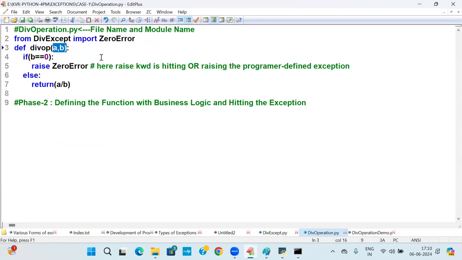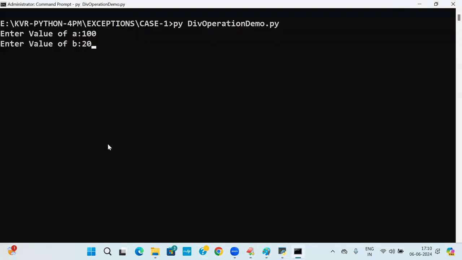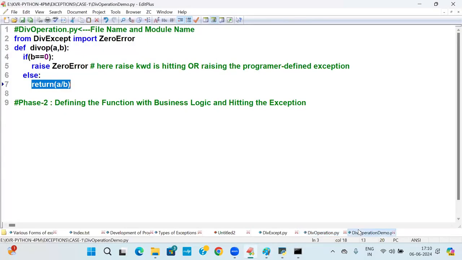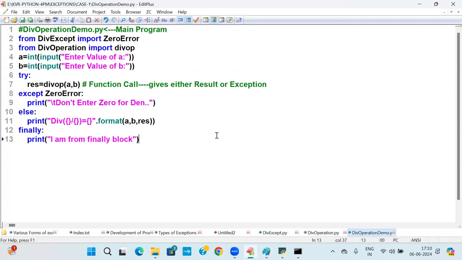A, B are what? 100, 20. 20 is equal to 0? False. Return 100 by 20. How much, students? Tables are over. Don't know? So it is going to give you 5. So the answer is div is equal to 5. I am from which block? This comes under which block? Else block is executed. Are you getting?